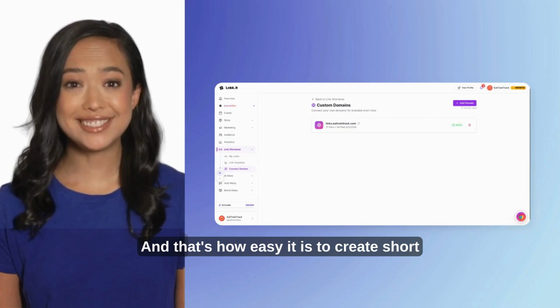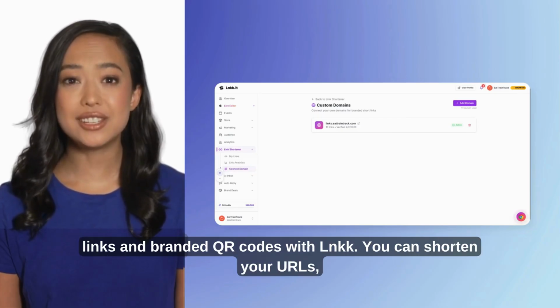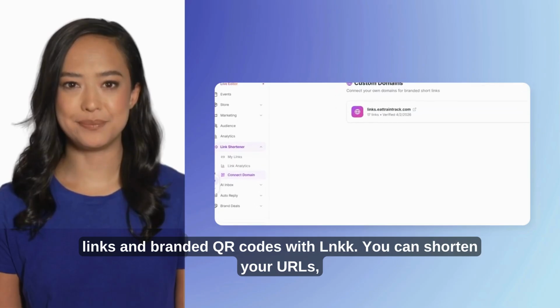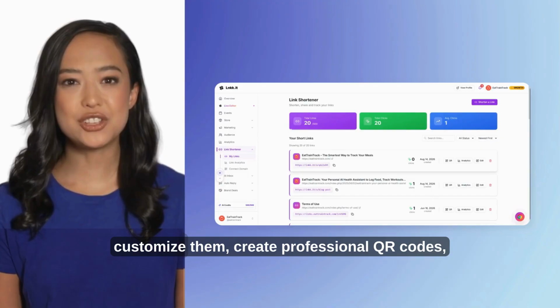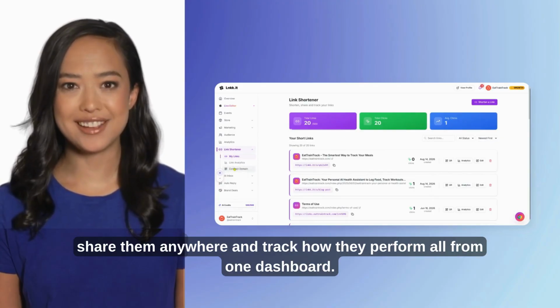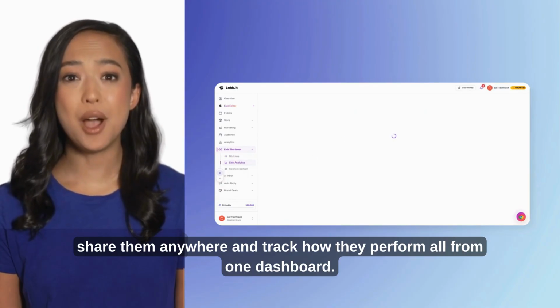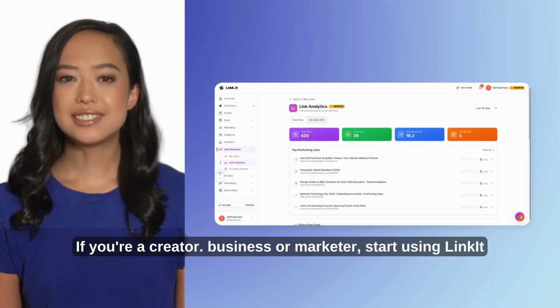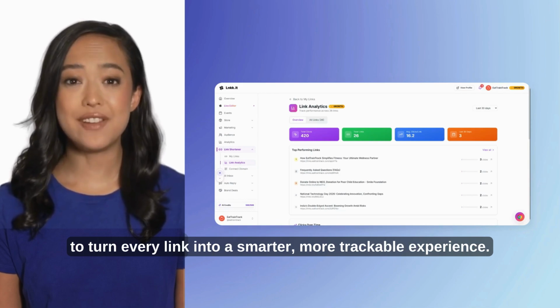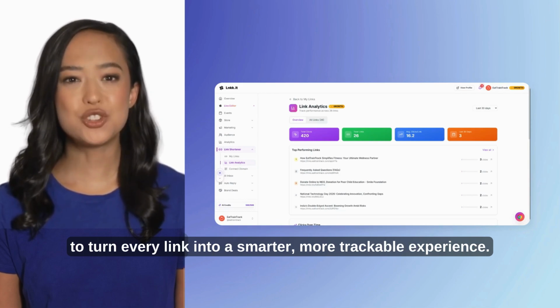And that's how easy it is to create short links and branded QR codes with Lnkk.it. You can shorten your URLs, customize them, create professional QR codes, share them anywhere, and track how they perform, all from one dashboard. If you're a creator, business, or marketer, start using Lnkk.it to turn every link into a smarter, more trackable experience.